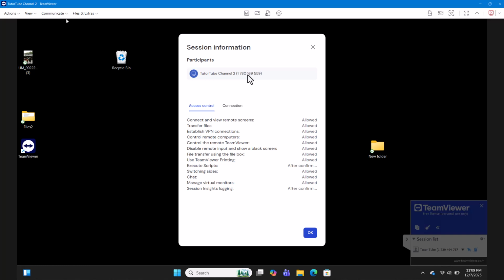So you can see that the participant is the other computer right here, just like this. And then you can see what I'm actually allowed right here. I'm allowed to transfer files, establish VPN connections, control remote computers, of course. And you can see that I cannot execute scripts directly, but it can be done after confirmation. And same goes for session insight login as well.